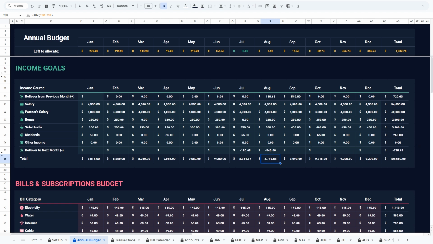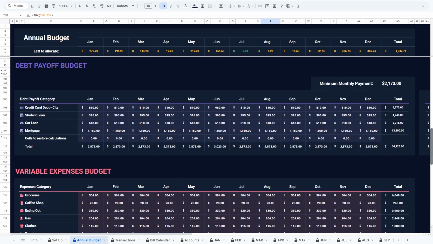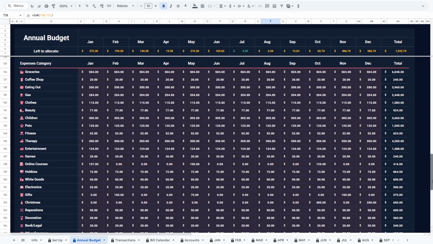Now, I still have extra money some months that I need to allocate somewhere, so I could allocate some extra budget towards my variable expenses. In this example, I will add $100 to my groceries, $100 to my children's budget, and $72 to my hobbies budget for January.